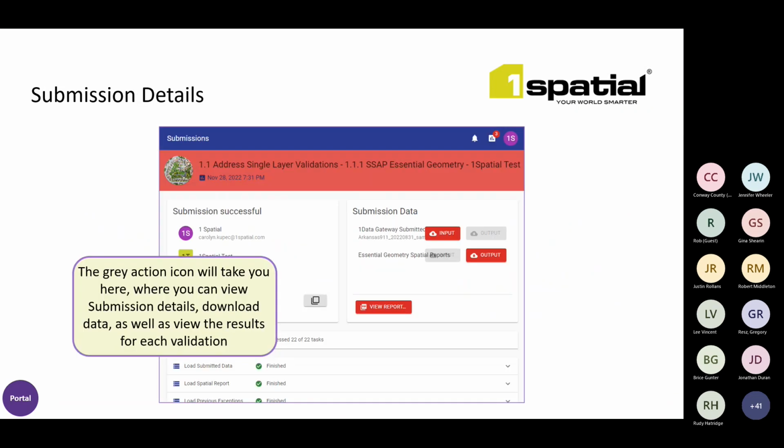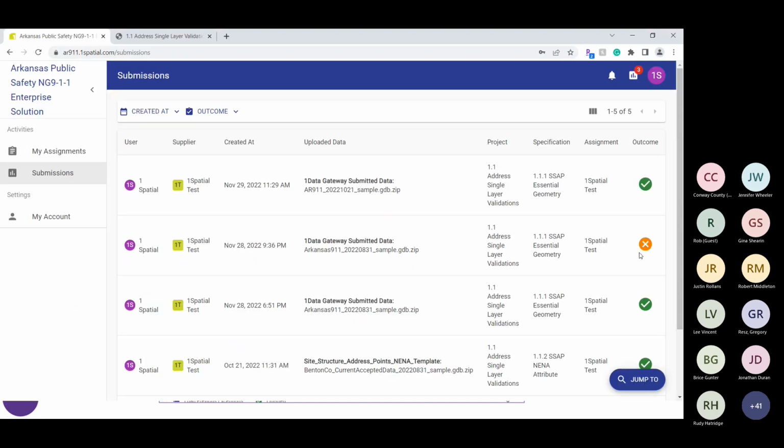And then finally, again, submission details. You'll see that for each one of the submissions, if your submission was canceled, or if your submission did not complete or did not finish with output data that you can download, you'll actually see no data, which I'll show you with my canceled submission here.